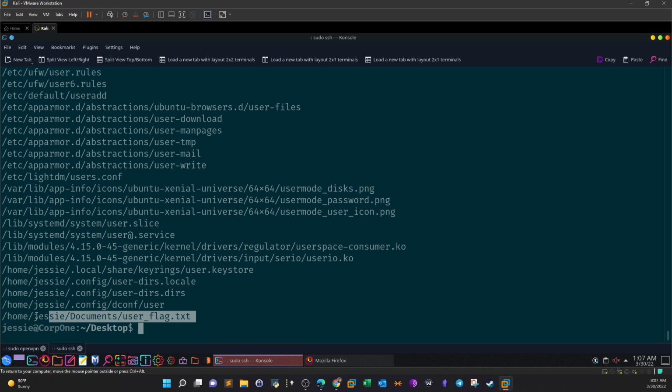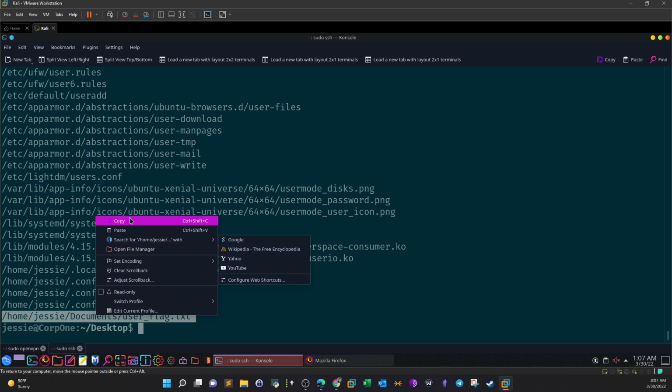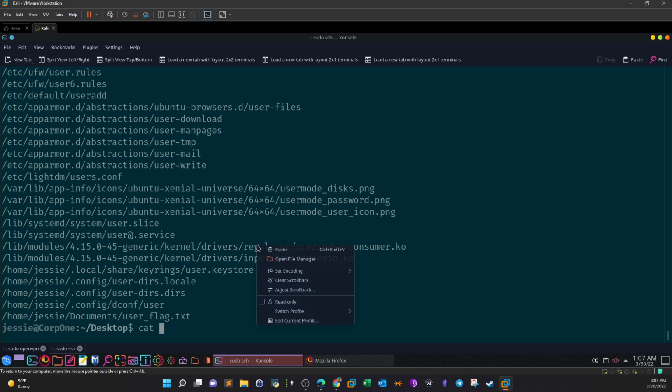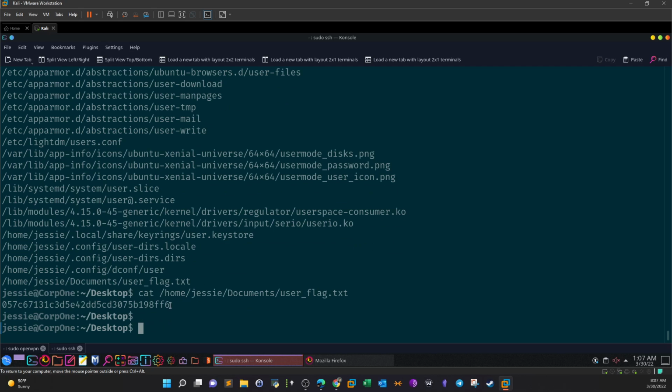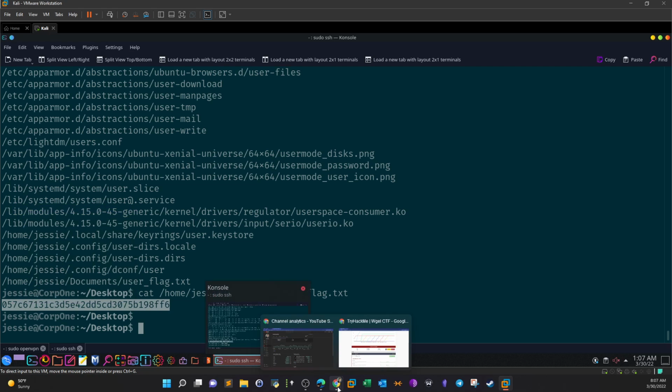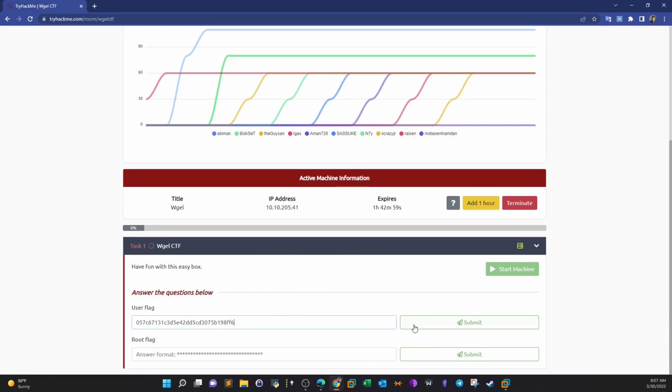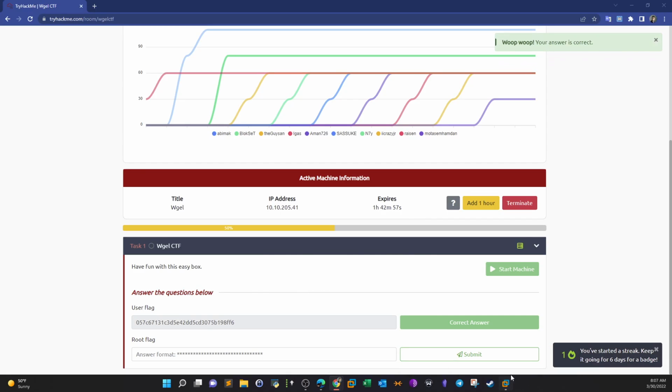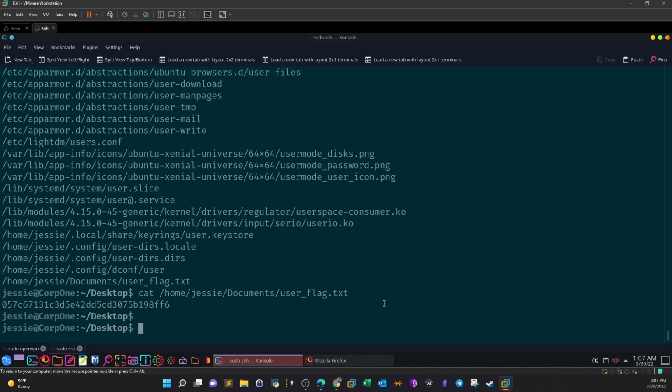Okay, here it is. Home Jesse documents user underscore flag. So cat. And this is the user flag. Okay, now the root flag.